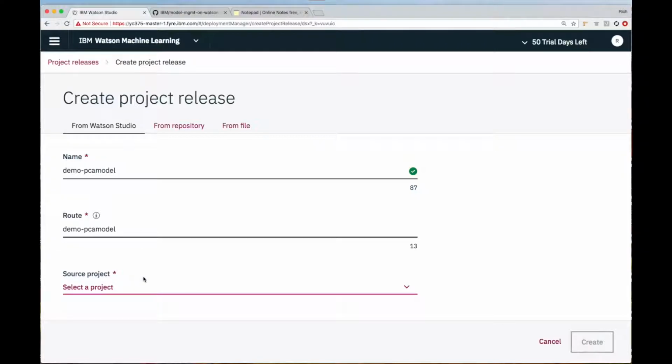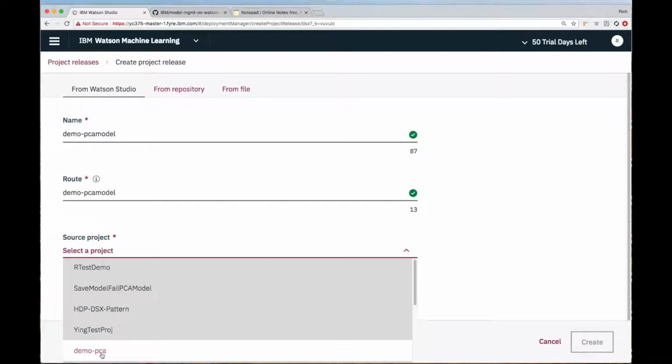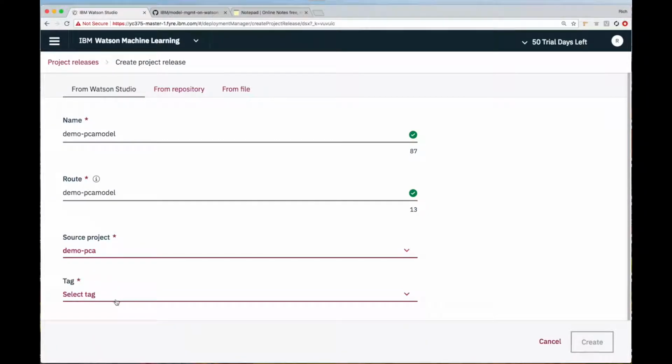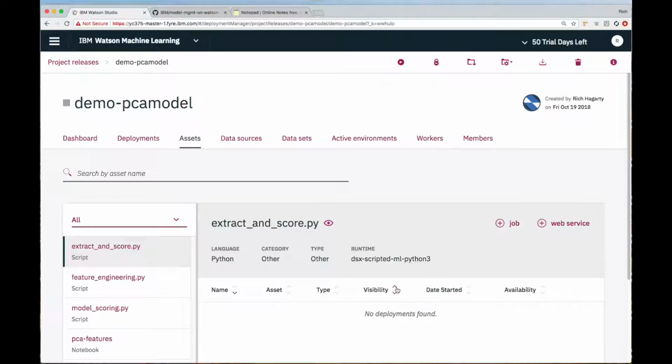We pick our source project, which is the project we just created. And we pick the right version tag. If you click on the Assets tab, you can see all the assets have been copied over.